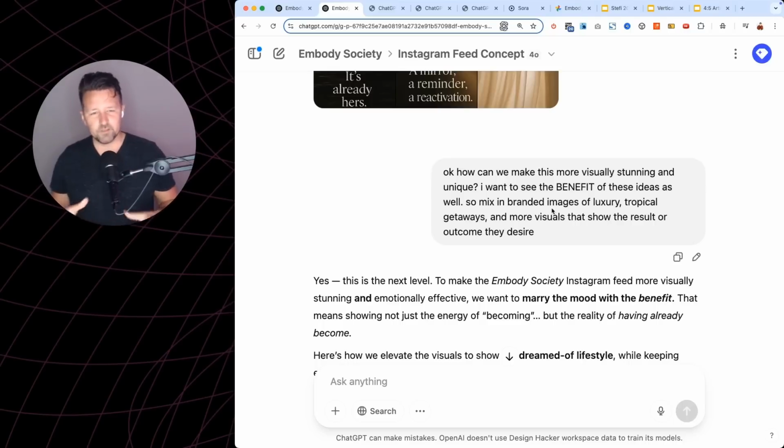And one thing that I noticed is it wasn't really hitting the point. So I said, okay, how can we make this more visually stunning and unique? I want to see the benefit of these ideas as well. So mix in branded images of luxury, tropical getaways, and more visuals that show the result or outcome that they desire.